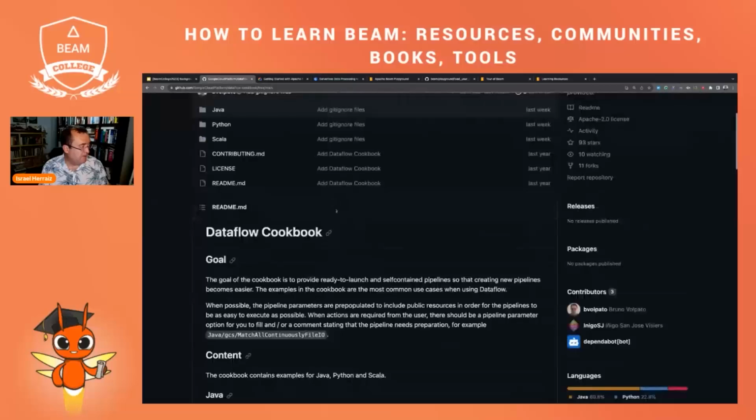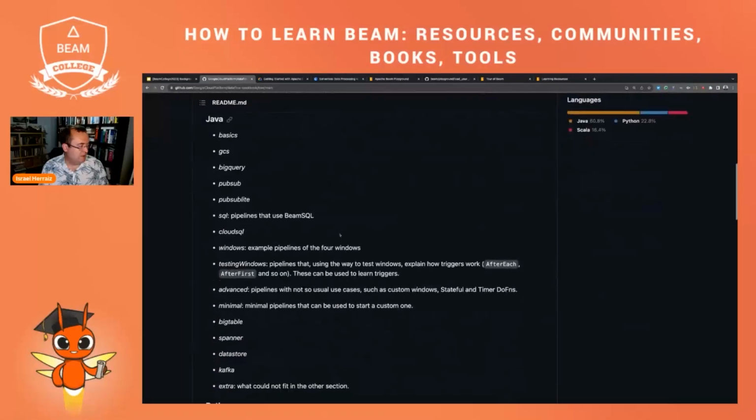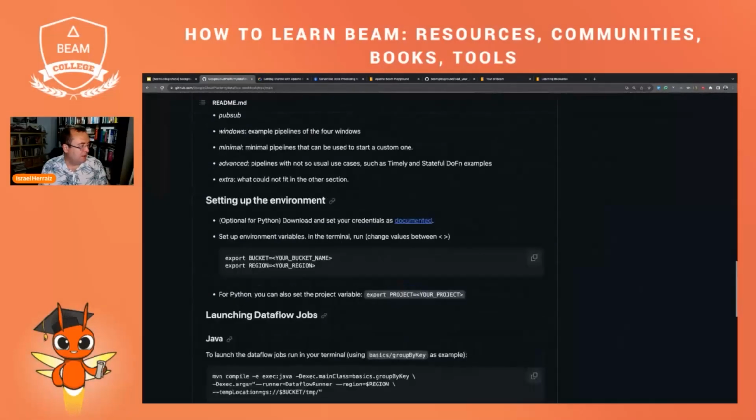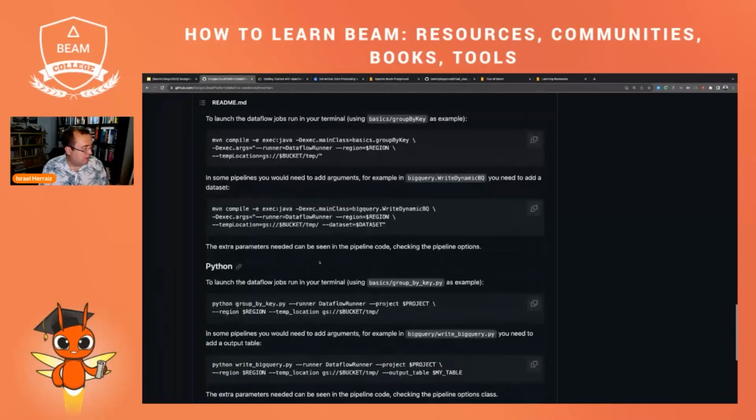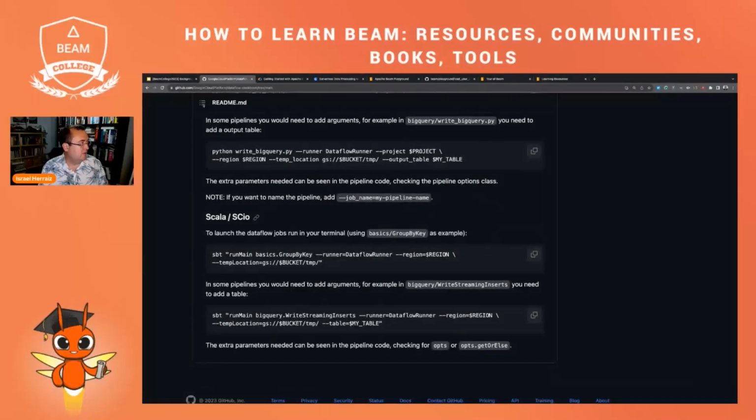Have a look at the README of the Dataflow cookbook, because it has some documentation about all the examples, and you will find lots of examples that you can run in the playground. And if you want to run them in Google Cloud, in Dataflow, or on your own computer, you also have instructions on how to do that here.